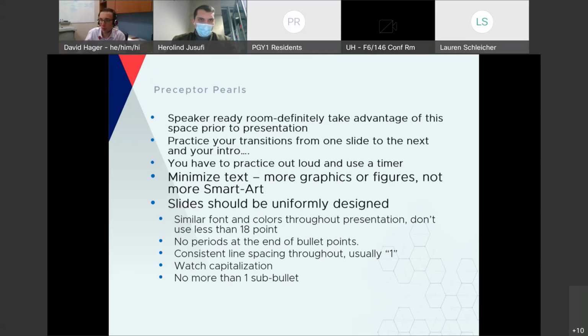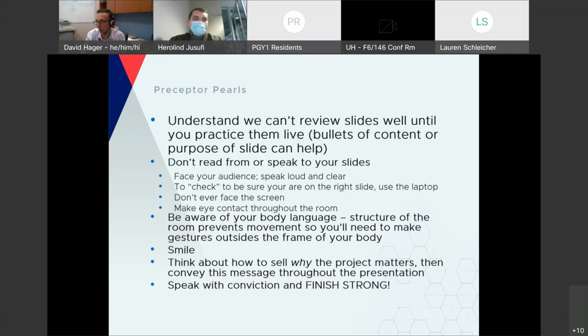Try to use similar fonts and colors, either have periods or not at the end of bullet points. Be consistent with how you space things. Try not to have things into third, fourth sub bullets. Sometimes it's hard for us to review the presentation so we hear it. So just understand that that might trigger more feedback.